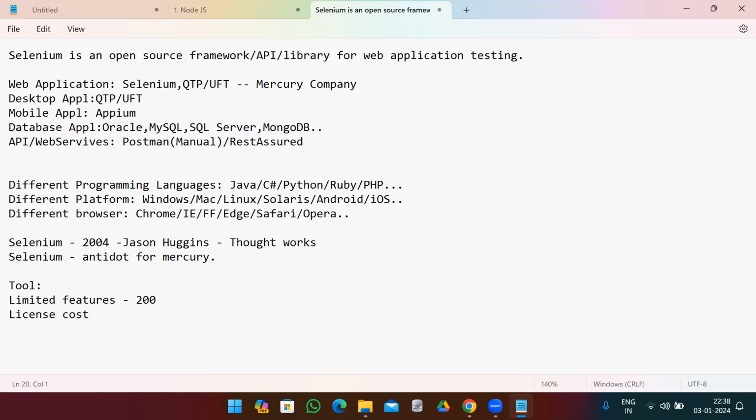And if you download any tool, it will be some GB or some MB of memory. But if it is a framework, we will see how much size the downloaded Selenium file is. It will be less than some 10 MB.